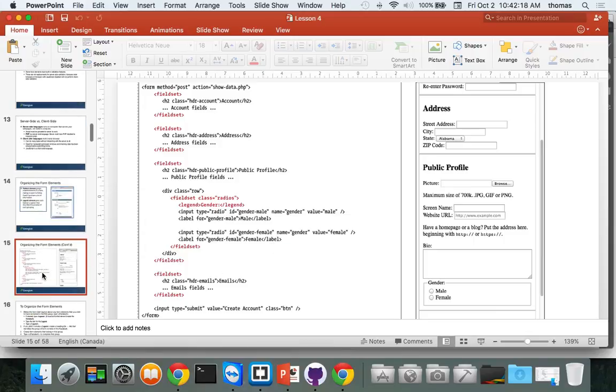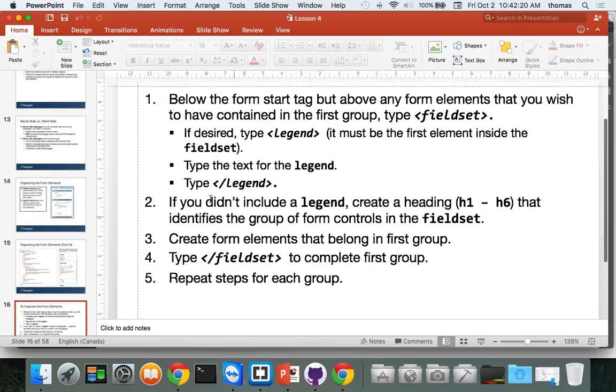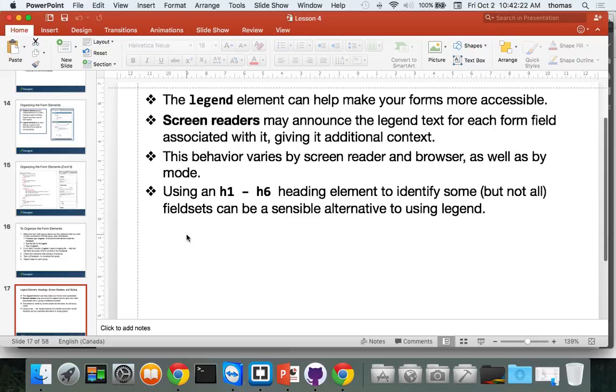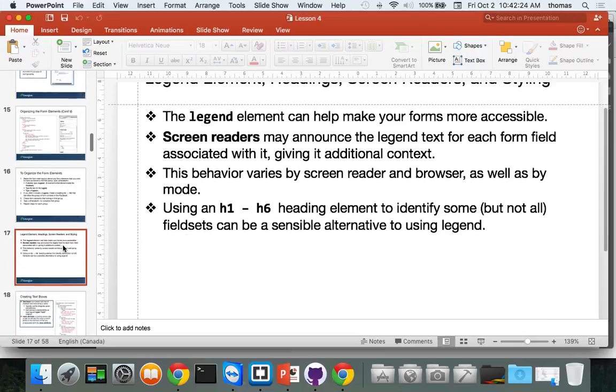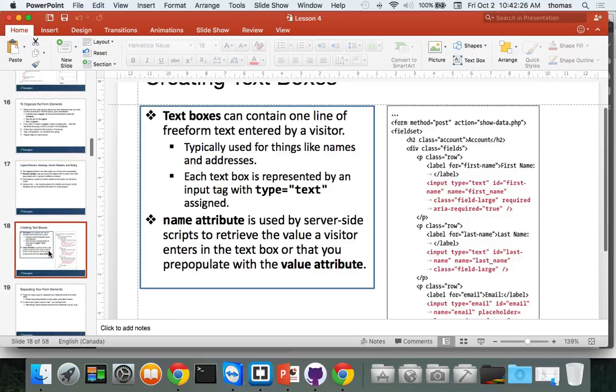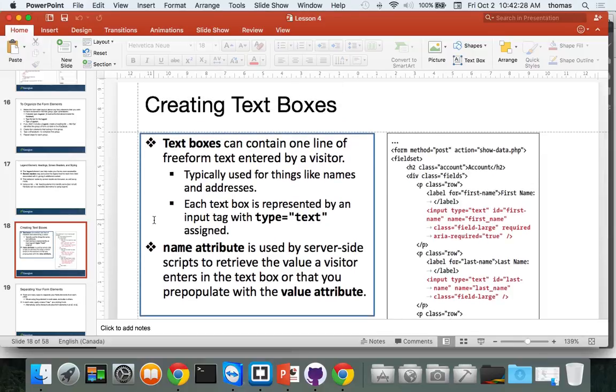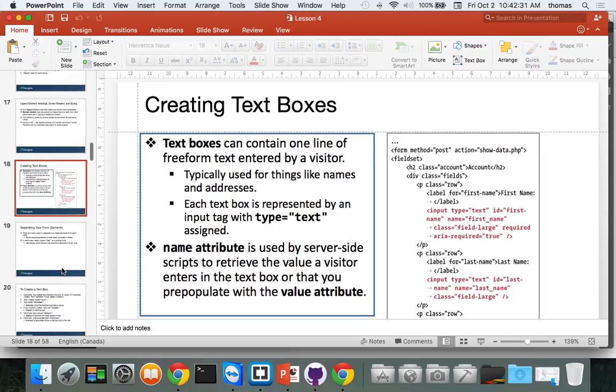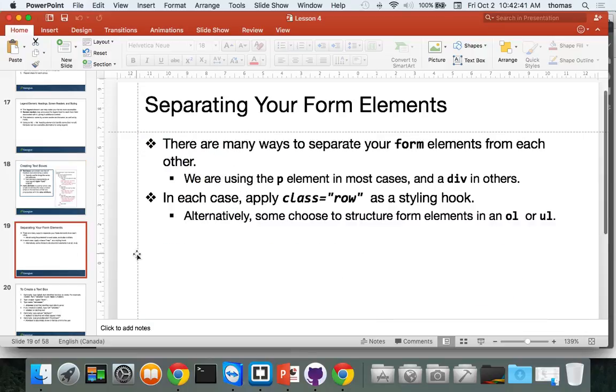All right, so that's this. We did this legend piece, and it also helps screen readers. Text boxes we talked about, which is what we did first with our first name, last name. And the name attribute is used by the server-side scripts to pass information. When I put name equal to whatever my text box is called, first name, as an example.